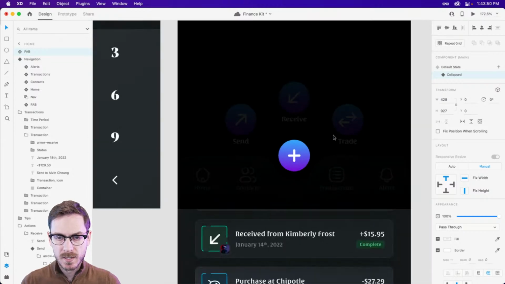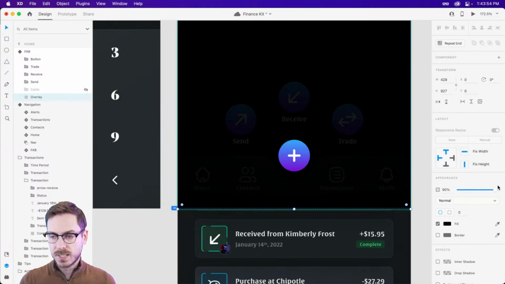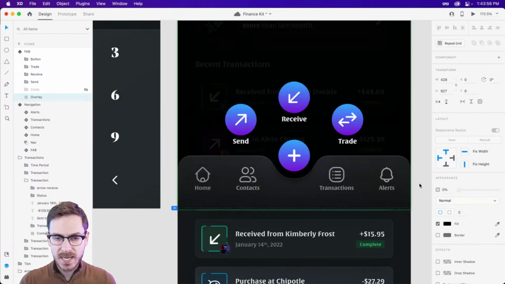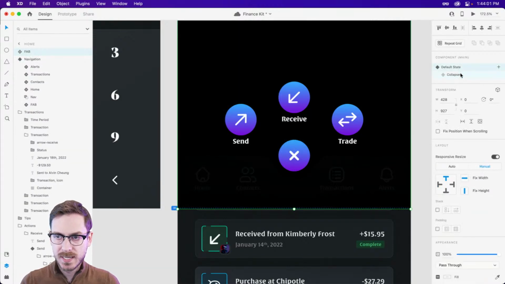There we go, much better. Now, of course, in the collapse state, we also don't want the overlay to be seen. So we're going to just take the opacity all the way down to 0. All right, so we have our default state and our collapse state looking pretty good.